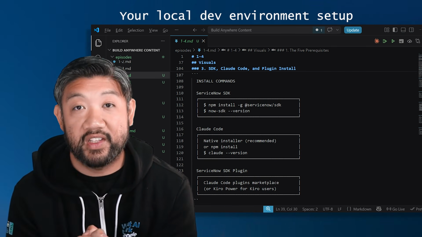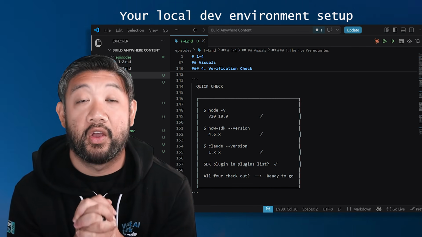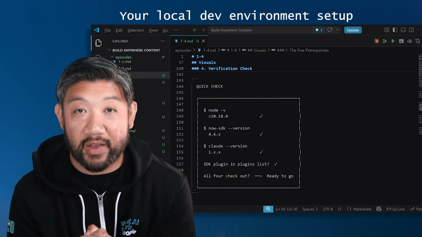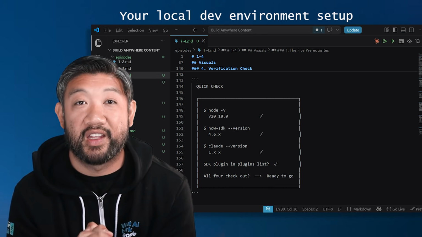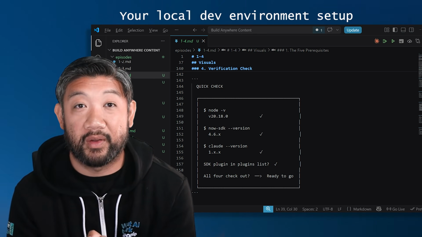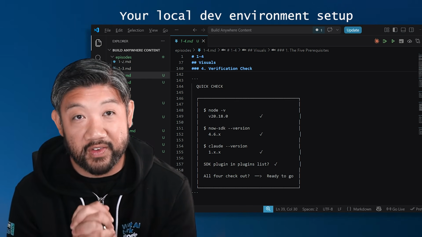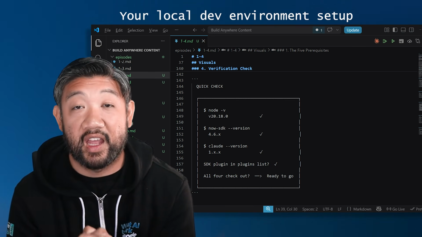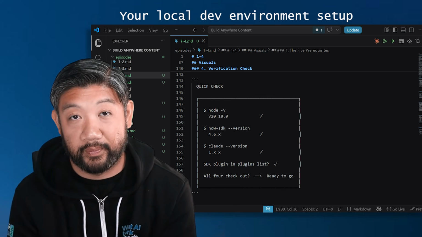Okay, once everything's installed, here's your verification check. Open a terminal and run these 3 commands: node -v, now-sdk --version, claude --version. All 3 should respond with the version number. Then confirm the ServiceNow Fluent plugin shows up in your Claude Code plugins list. And if everything checks out, you're ready to build.